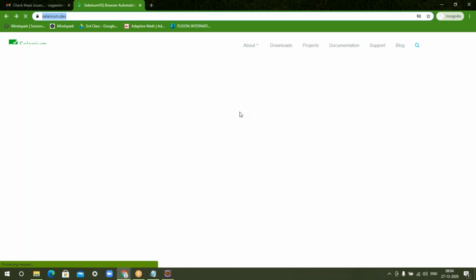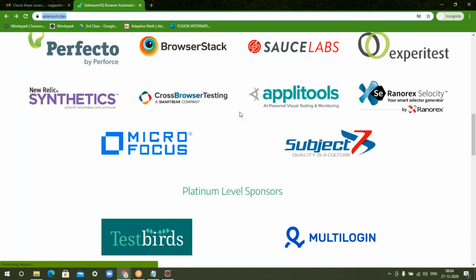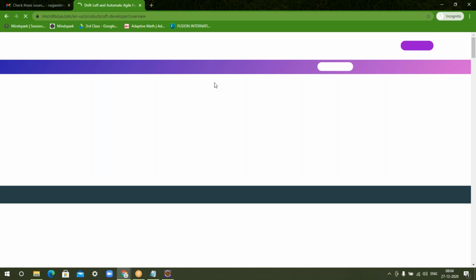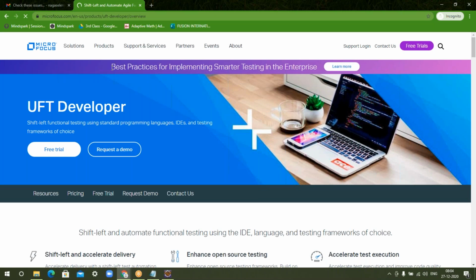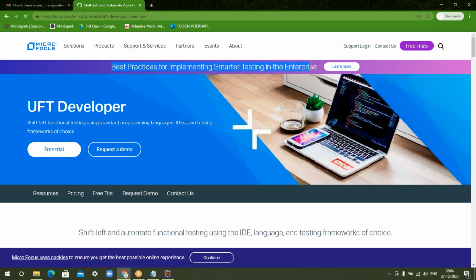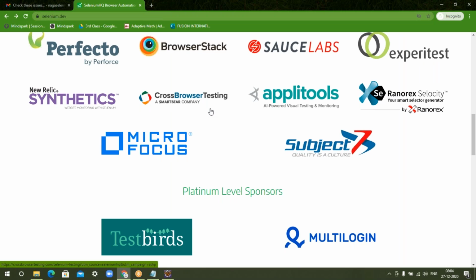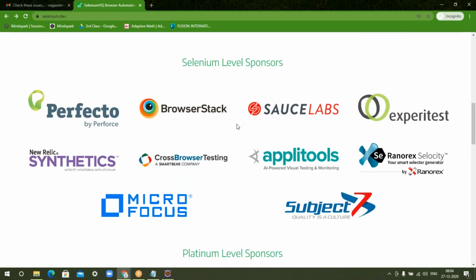Anything which is for verification. Some people will use a title, some people will use the URLs, some people will use a text which is available there. Let's say if I click on Micro Focus, it's just navigating to another page, but there is some different text compared to the previous one. Let's say if I'm able to see this best practices enterprise, then I can say that I navigated to Micro Focus. So assertions can be done in multiple ways. Whichever is convenient for you, you can go ahead with that.